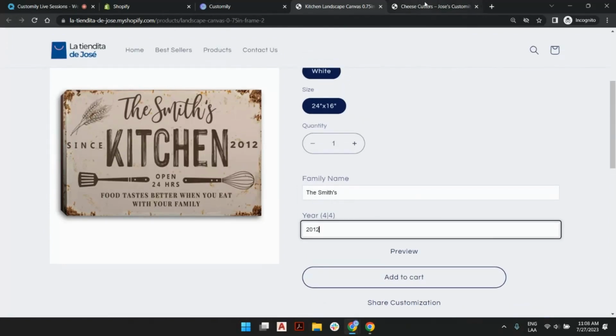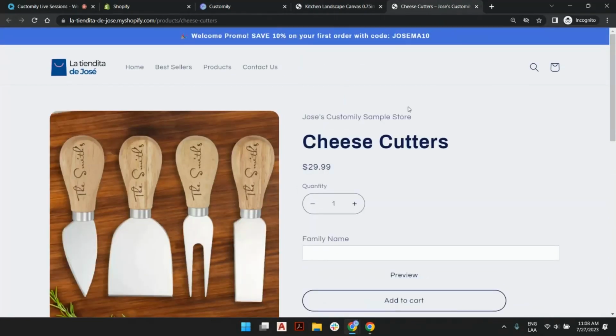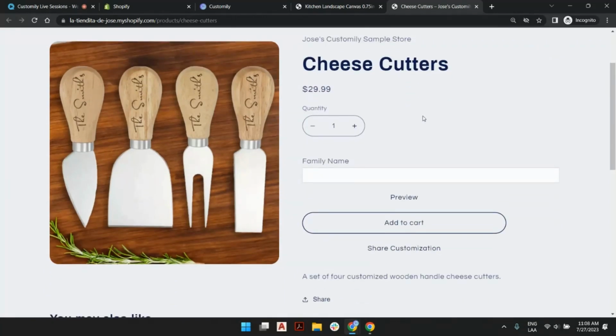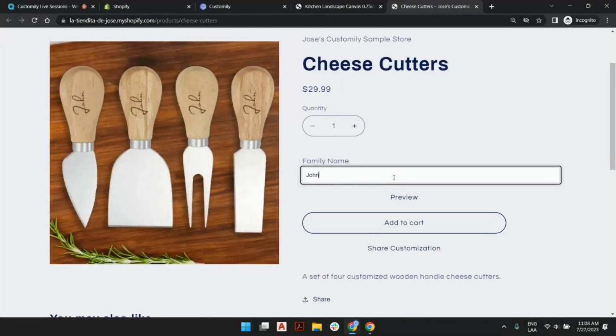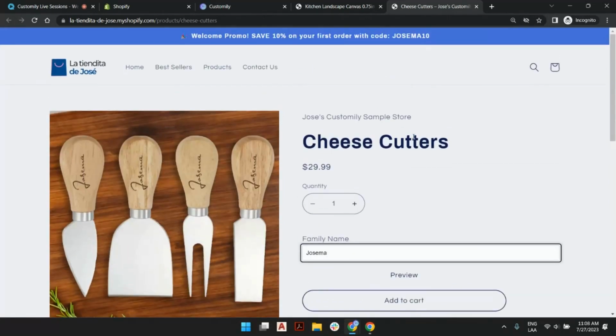Now, for example, I have another product to show you, and in this case, we can also type in a family name or your personal name or anything, and you get to see the preview change right there. Not only on one product, but actually 4, 5, or unlimited products you see here. So this is all done by Customily.